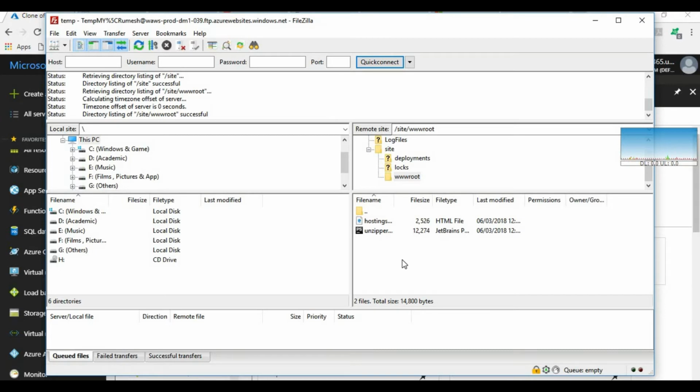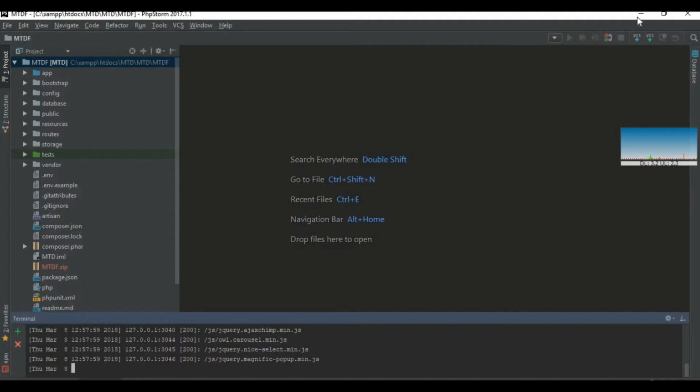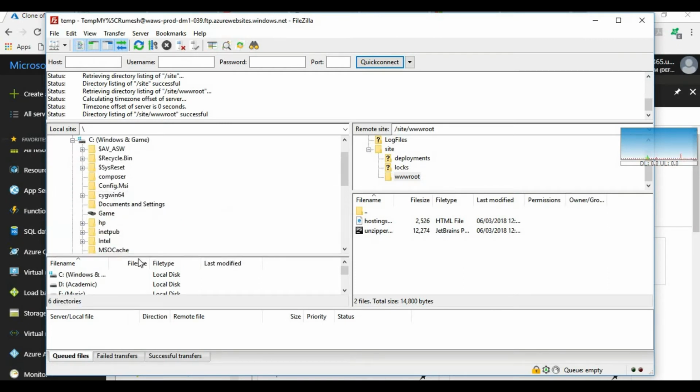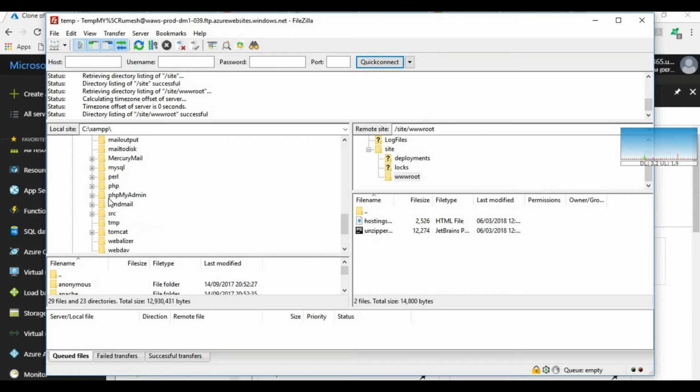The next important thing is your project size. If your project size is somewhat big, somewhat heavy, you have to wait a long time to upload your project to Azure. Therefore, I have a very small trick to do this very quickly. I have to compress all my project files as a zip file. Therefore, I'm going to my project location, the place where my project is located on my local PC, and compress it into one zip file.